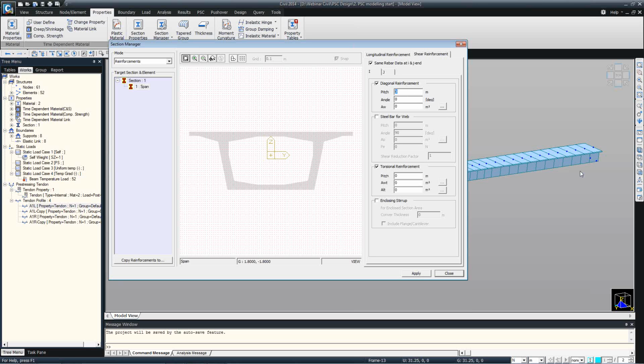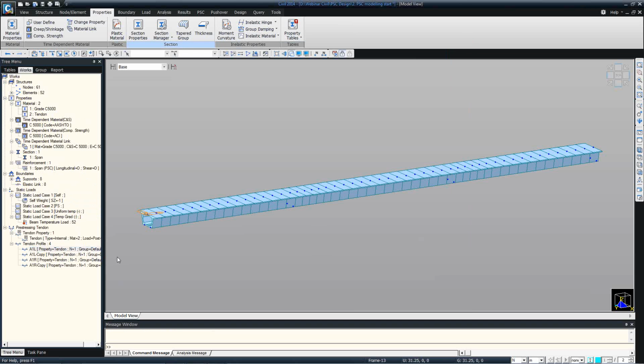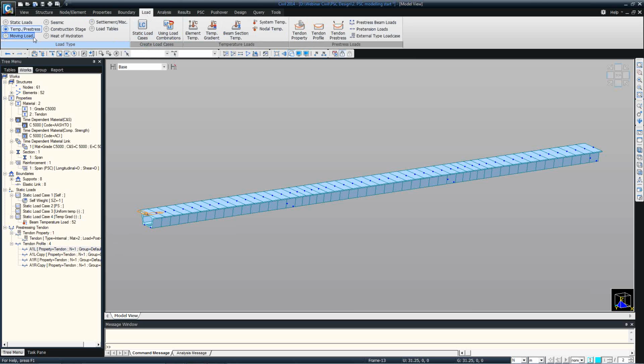So for shear reinforcement, we need to enter the pitch, and similarly the torsional reinforcement. So we have the reinforcement in the section with us. Now let's see the application of the moving loads. So for moving loads, we need to define the moving load code.